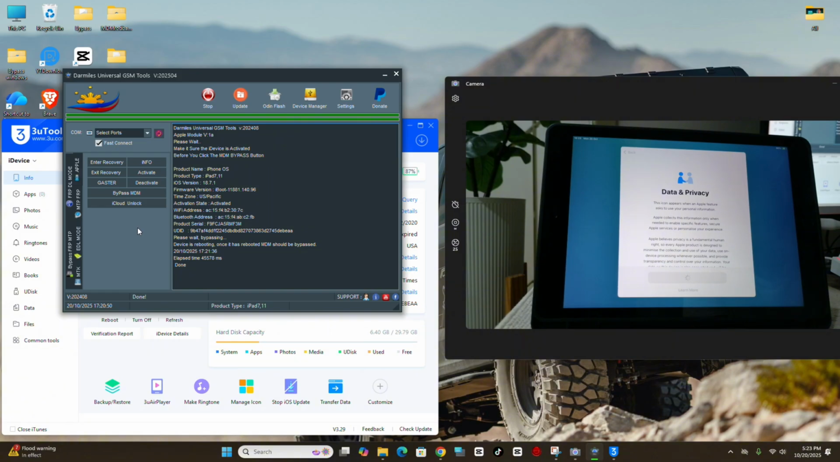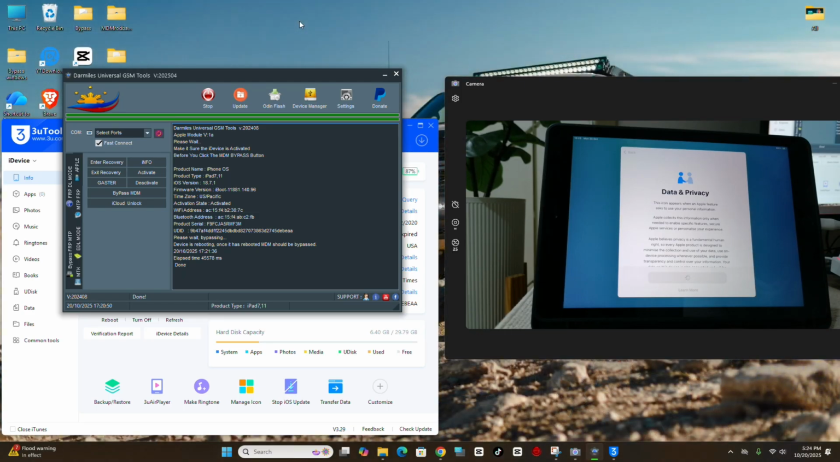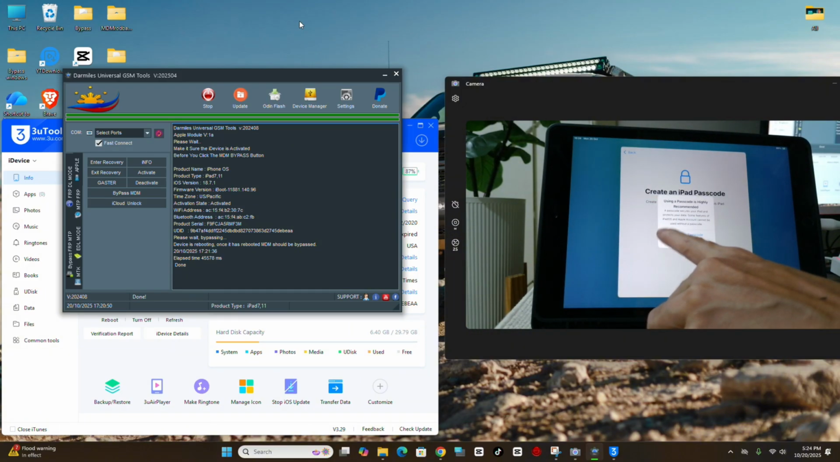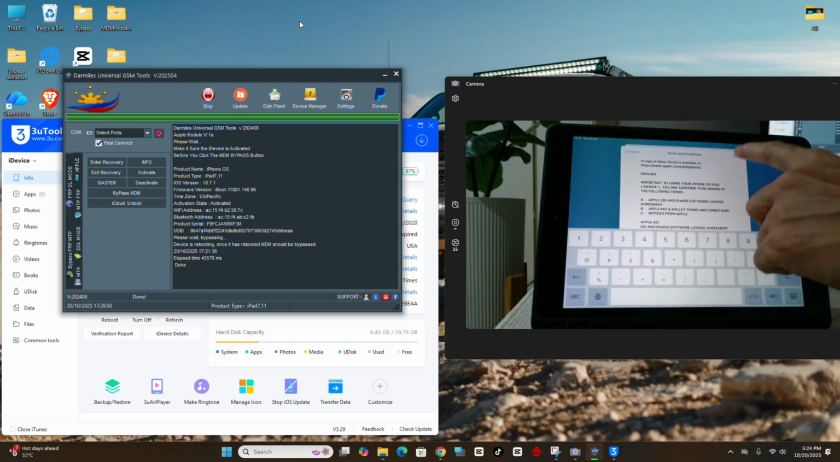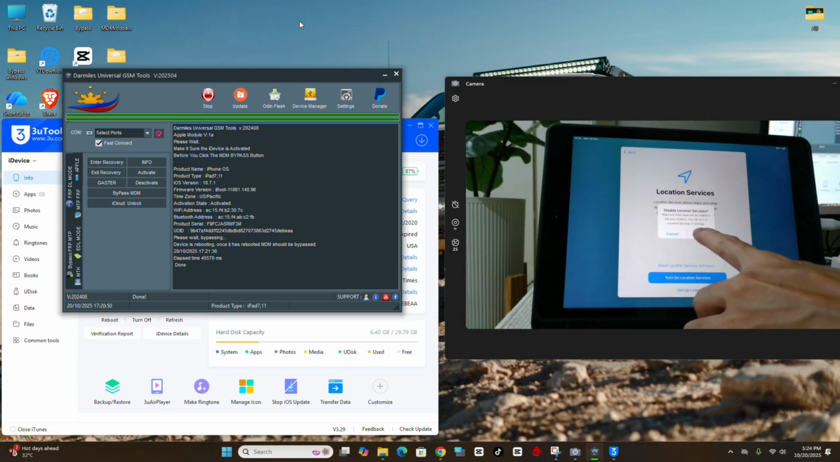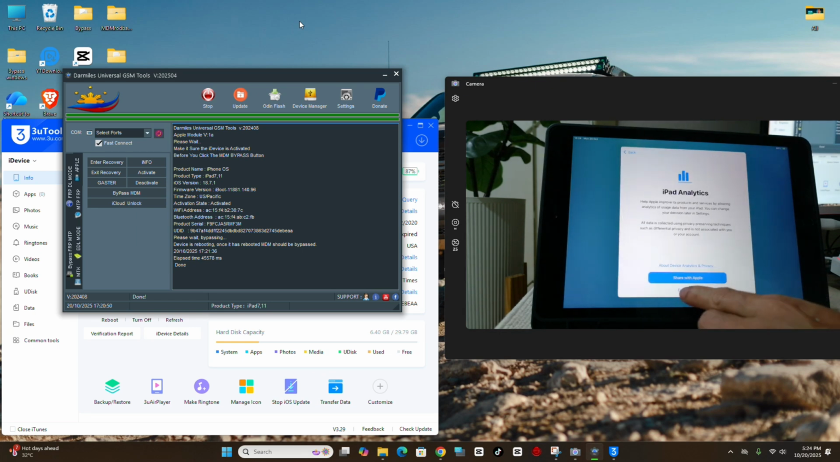And then the supervision under the settings is bypassed already, deleted already. Setup Touch ID. Passcode, don't use. Agree. Continue. Just proceed to the setup, normal setup. So, MDM is gone. Bypass already.